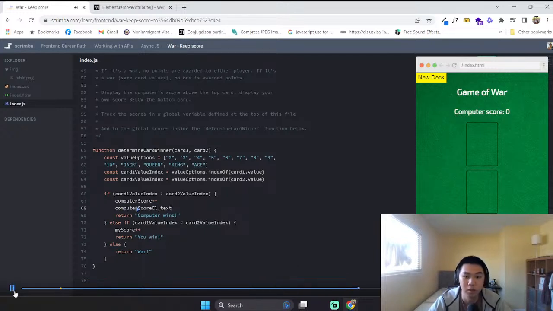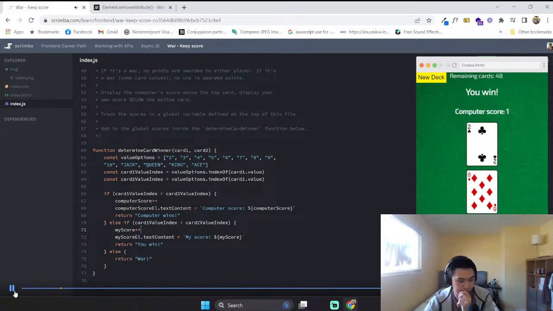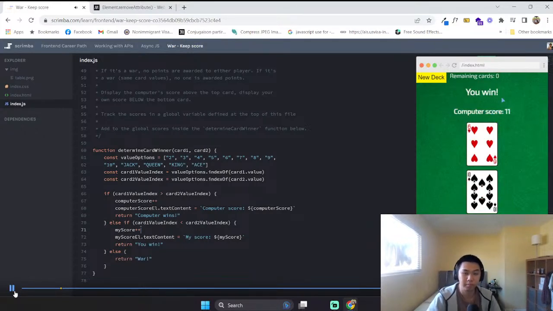We'll say text content equals computer score is, and then we'll put a my2, hit draw, and looks like the computer won and got an extra point added. My score did not increment by 1. Let's play. Okay, this time I won, and my score was leading.